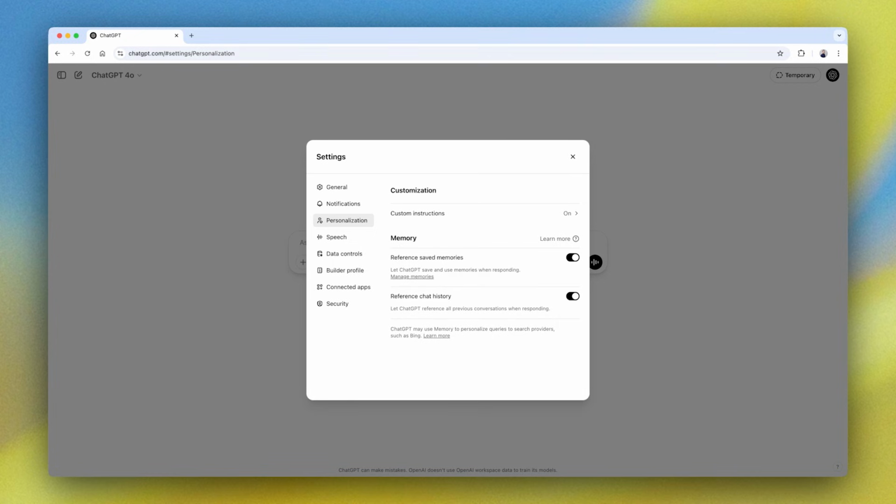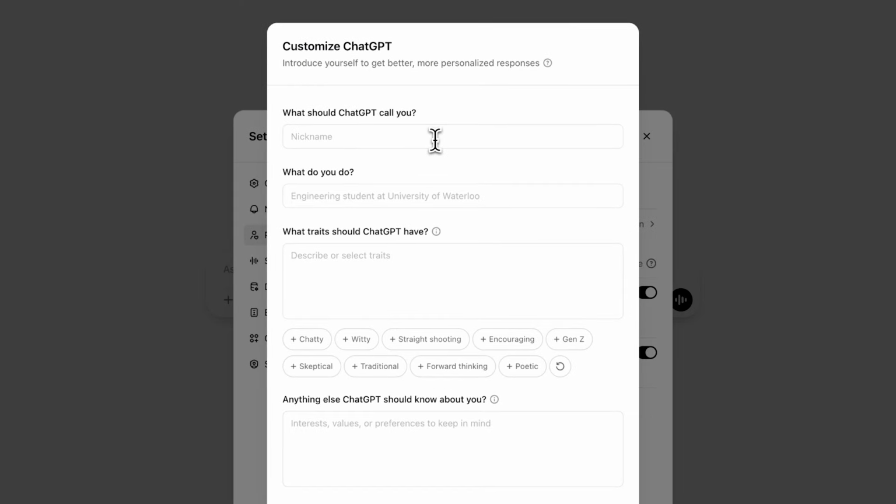Think of custom instructions as a way to proactively tell ChatGPT what you want, and our new enhanced memory capabilities as ChatGPT referencing your past conversations and chat history, not just the current chat. So we'll start with custom instructions, where you can set yourself a nickname. I'll go ahead and ask ChatGPT to call me Demo Legend, just for fun.